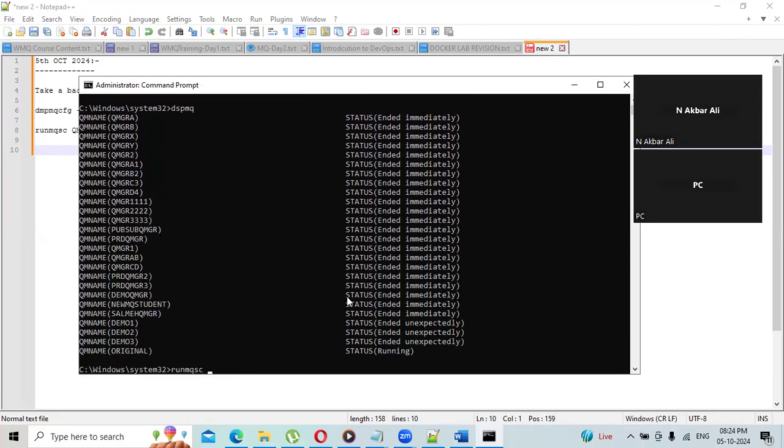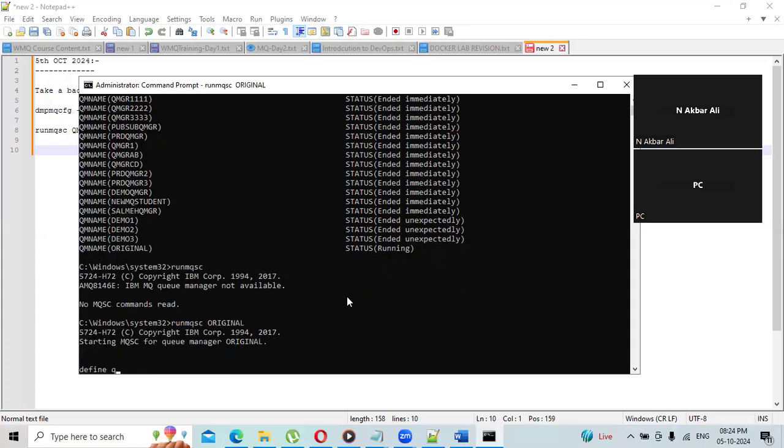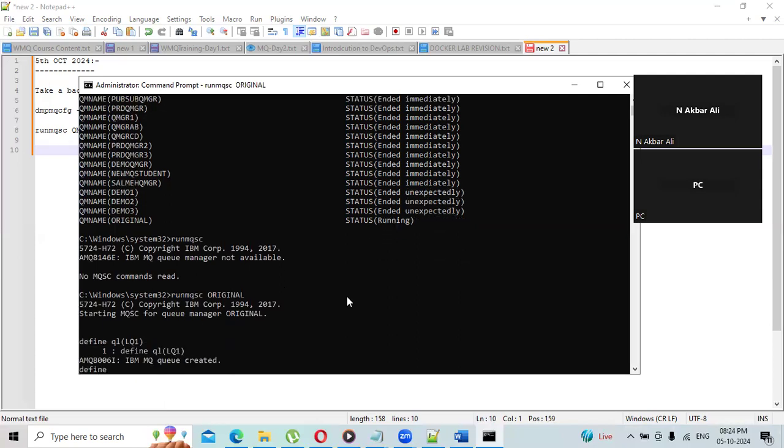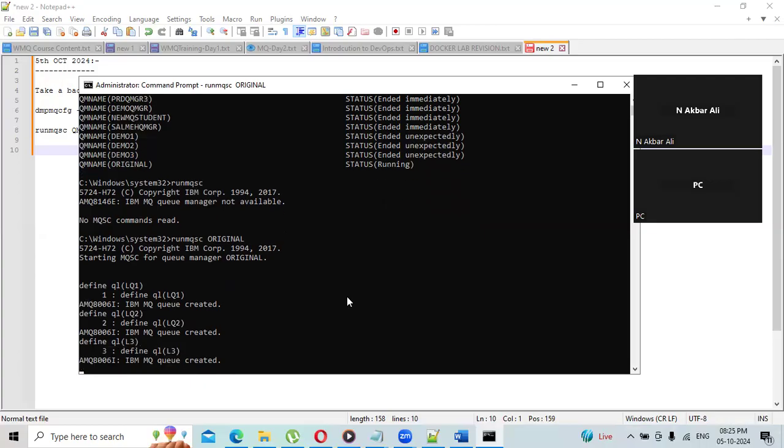So in this queue manager, I will run runmqsc. define QL LQ1, define QL LQ2, define QL LQ3. I have three objects like this.